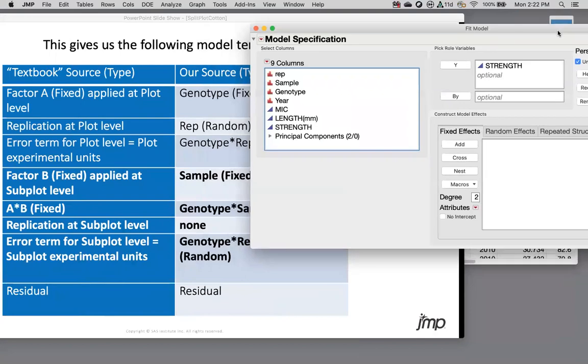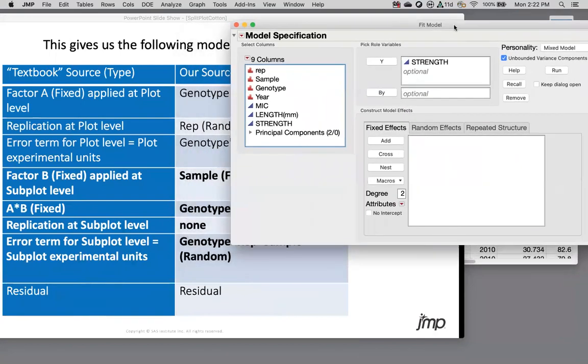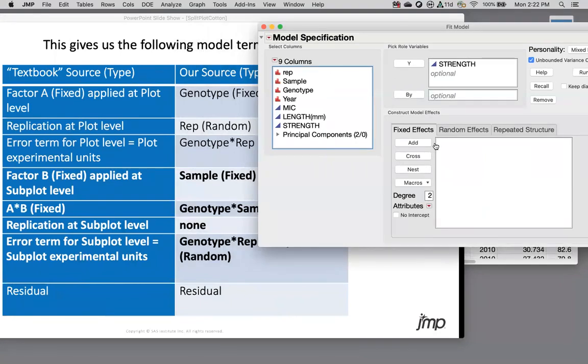So I'll shorten this. You can easily wiggle things around in JMP boxes. That'll be easier to see. So I want genotype to be a fixed effect. So let's get that in there. I might want to test the rep, and I might want to test the genotype by rep. I will make a decision later on.